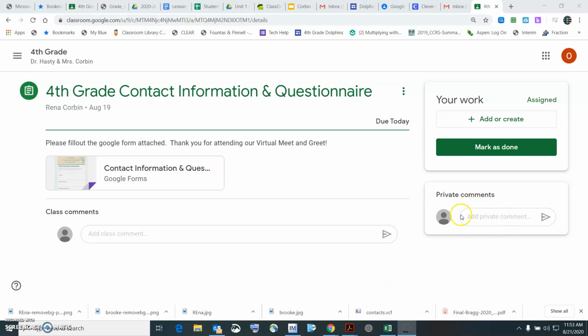Corbin to see it, you need to make sure that you type it over here in the private comments. So this is where, when I was telling you to check your Gmail, if Ms. Corbin or Dr. Hasty sends you a message in private comments, it's going to tell you in your email. So that's why I need you to make sure that you are checking the email daily.